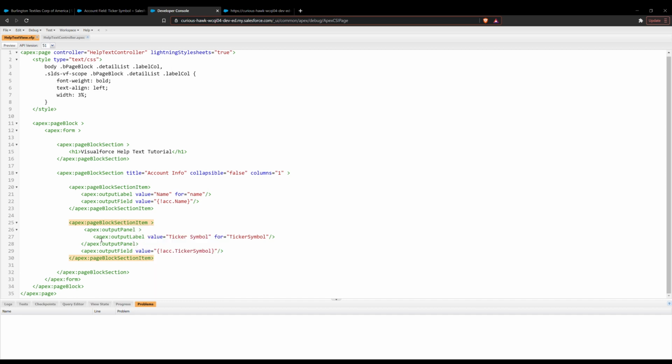For example, if we have an output field in a page block section item, we should be able to use the help text tag of the page block section to display a help text, but that doesn't always work. And I don't really feel like going into the criteria to make them work. I believe that you can only use them when it's an output field, but you can't have an output label and other little minute details like that. So instead of relying on something that doesn't seem to be reliable, I figured that we can use some custom CSS and some tags to make it work.